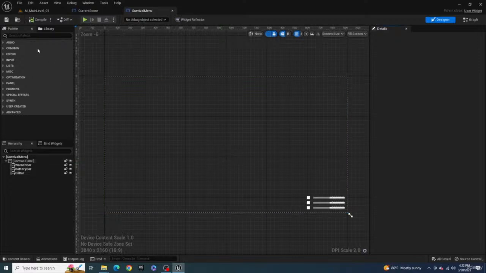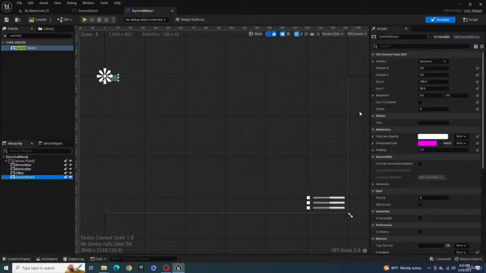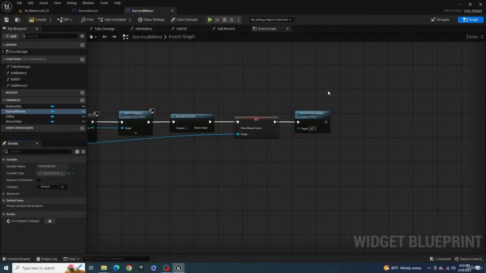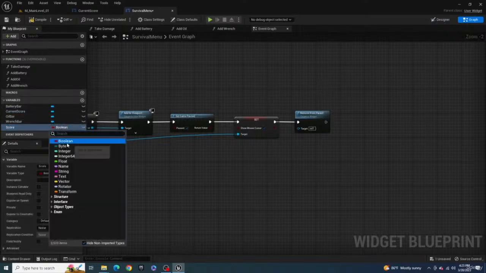Search for the current score widget and drag it into the current menu. Set the anchor in position to top right, and then set the position to -25 and 25, and change the size to 250 and 50. Go to the graph editor and let's add a new variable and call it score. We'll make it a float variable.